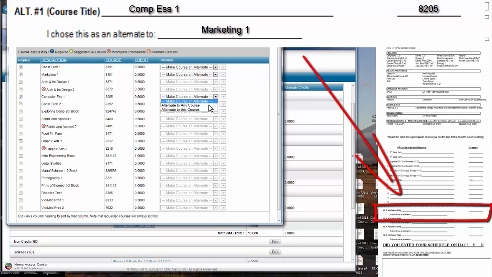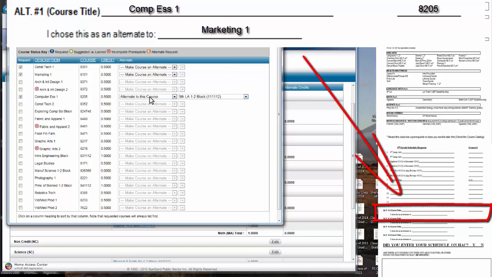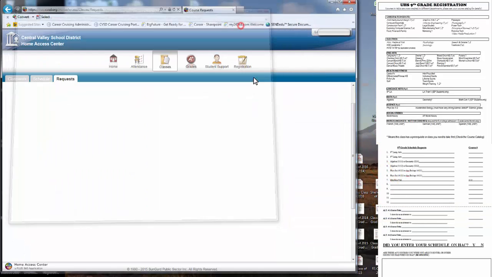I'm going to see 2 options, alternate to any course and alternate to this course. I'm never going to select alternate to any course. This could mess up the computer system, it could bump you out of classes that you want to take. Alternate to this course will open up another menu here, and it shows a list of classes that I've already signed up for in the computer. I'm going to select marketing here. This reads just like on your paper sheet underneath the dotted line, alternates 1, 2, 3, 4. This reads, I'm choosing Computer Essentials as an alternate to marketing, and that's what I'm going to write down on the paper sheet. Okay, I'm going to hit save.